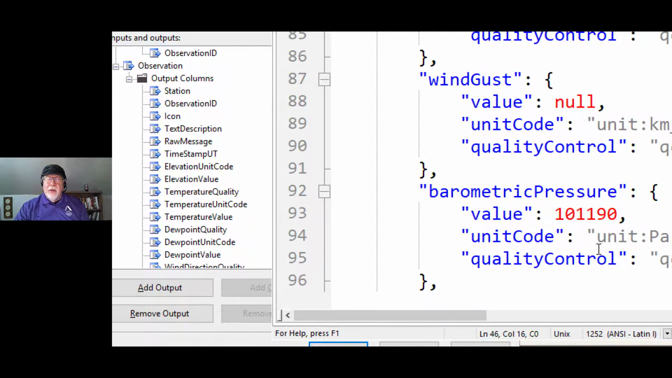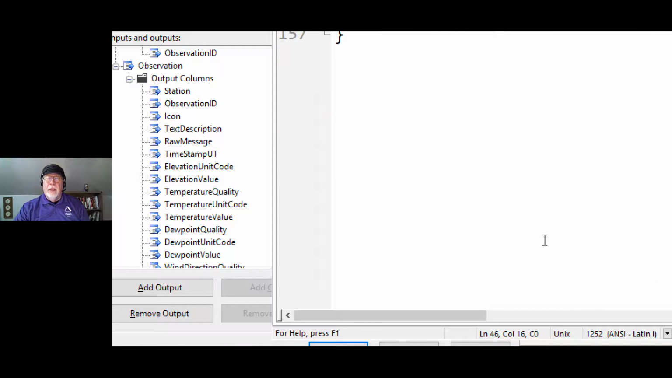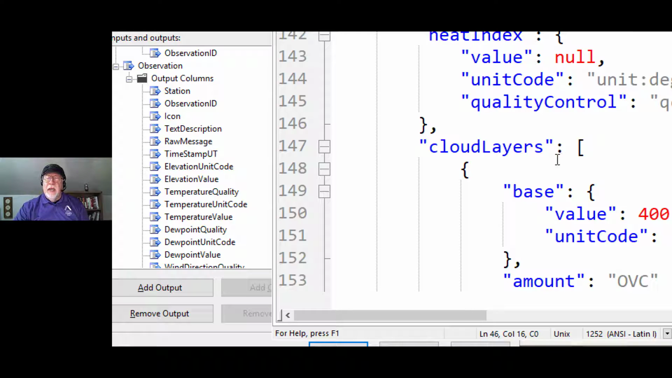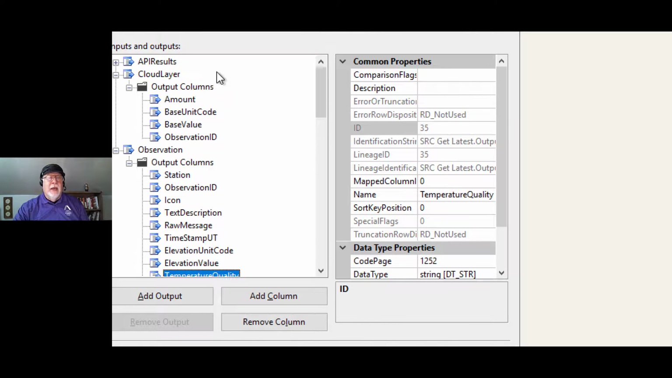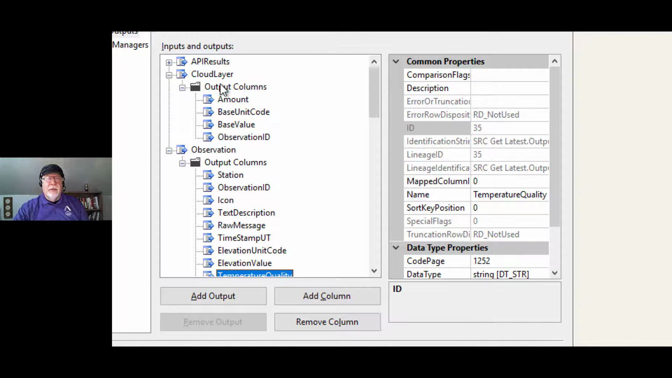Now when I get way down to the bottom here, you'll see something a little bit different. See where it says cloud layers? There's a square bracket right after cloud layers. A square bracket is used to indicate an array in JSON. And so what I did is I moved that up to here. I created cloud layers, so there'll be one row for each cloud layer. I mean, I ran this two days ago, and I had multiple cloud layers. Okay.